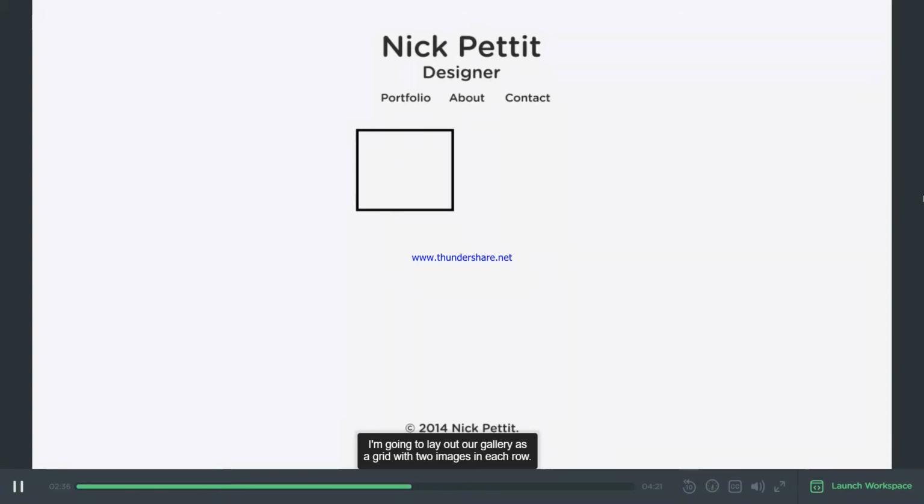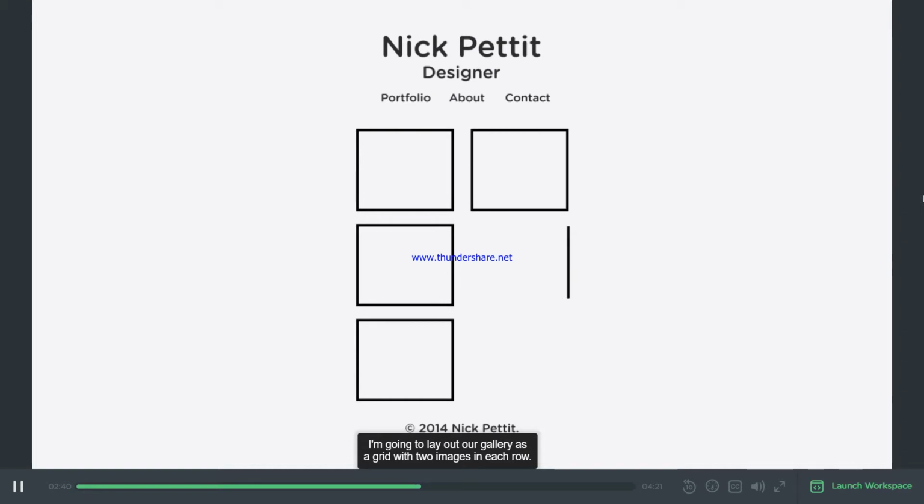I'm going to lay out our gallery as a grid with 2 images in each row. Underneath each image will be a short caption that gives the image some context. This layout will allow us enough room to make the images large so they command a lot of attention.